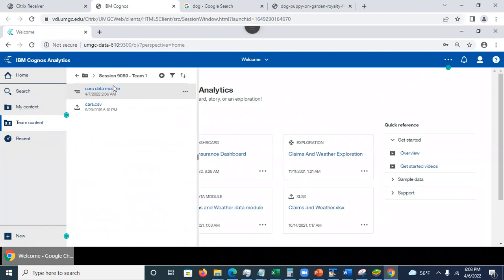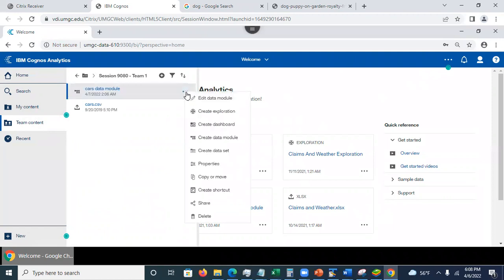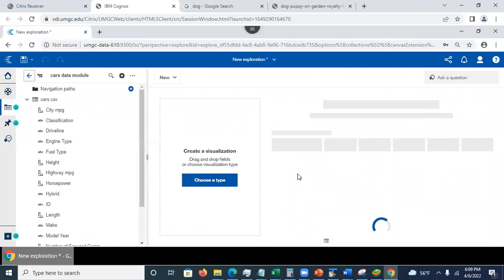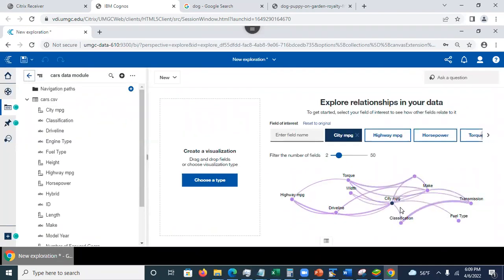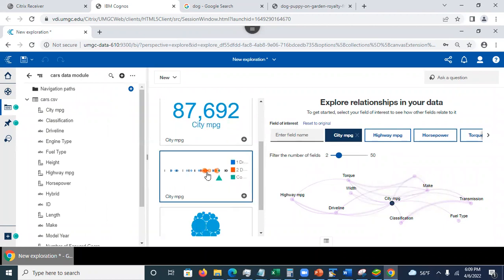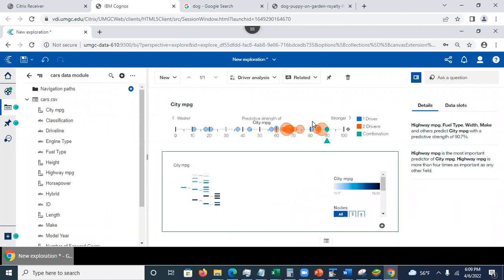Another team member just created this. I just showed you. Now what I could do is, as this team member, I could create an exploration, and let's just create any exploration. In this data set, the target is the car efficiency, miles per gallon. So this is what you're predicting, and I can just put the drivers.